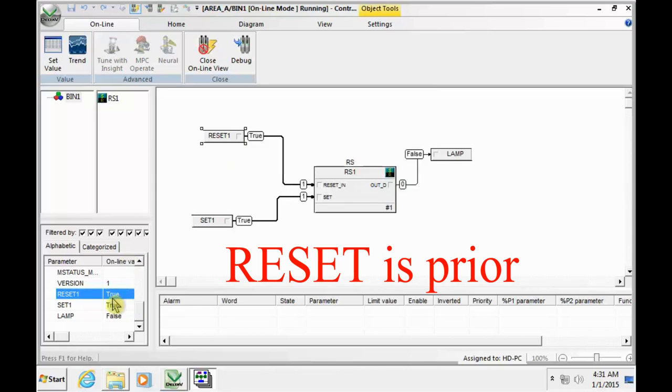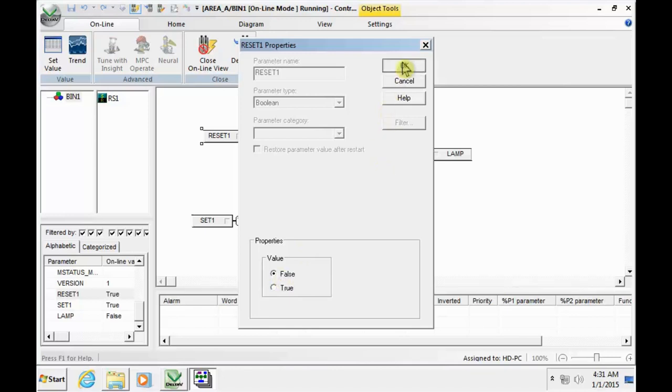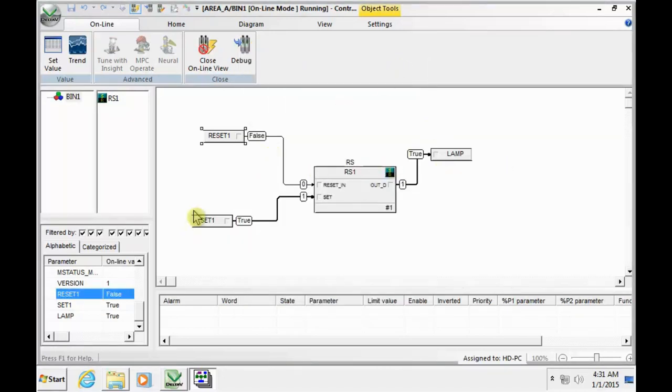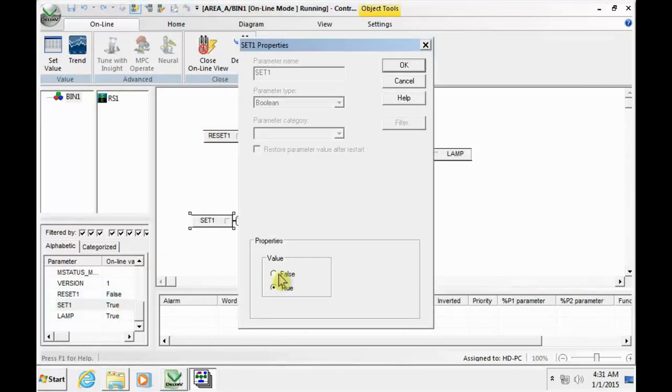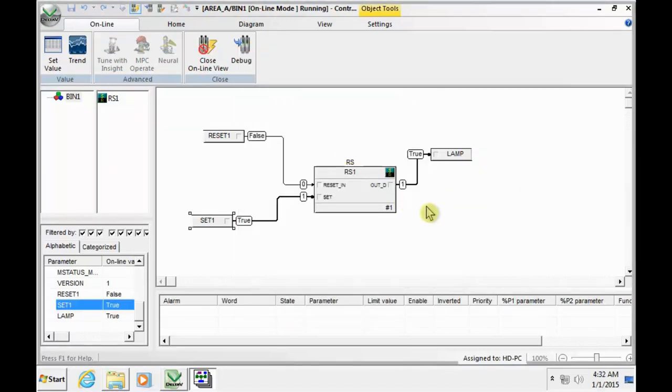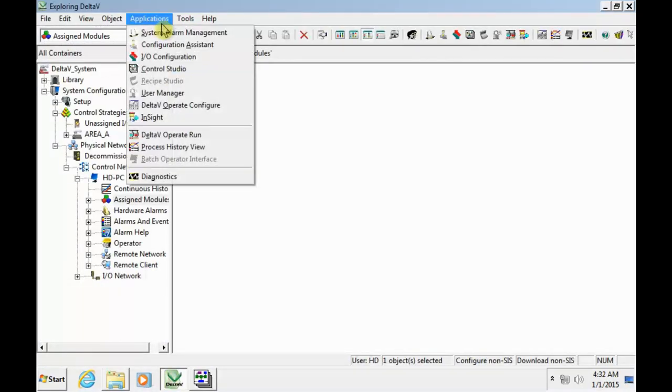Then we toggle reset to false. The output is true because set is active and reset is false. And we toggle set to false, and the output should remain true because it's a memory function and it keeps the previous status. The logic is simulated. The next step is to create a graphic page related to this simple logic.